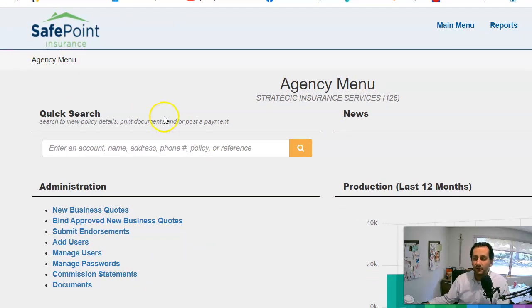So Safepoint, they are an admitted carrier in the state of Florida. They do homeowners and commercial, and they will do business owner policies. So that means they'll do the property, general liability, business income, and then some of the little bells and whistles endorsements on one form, which is really nice.